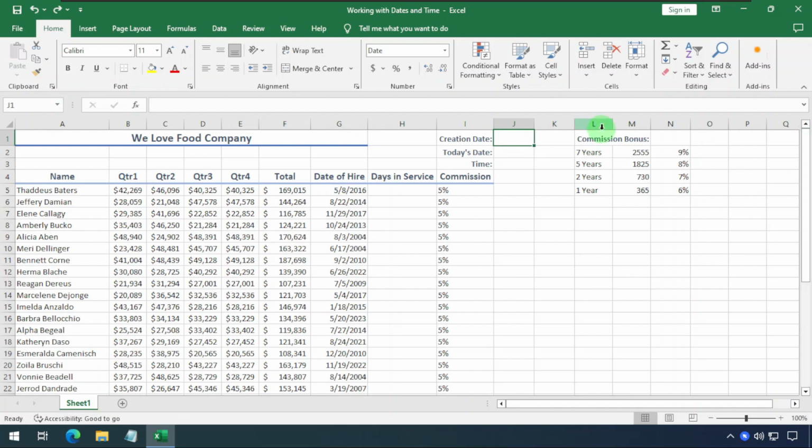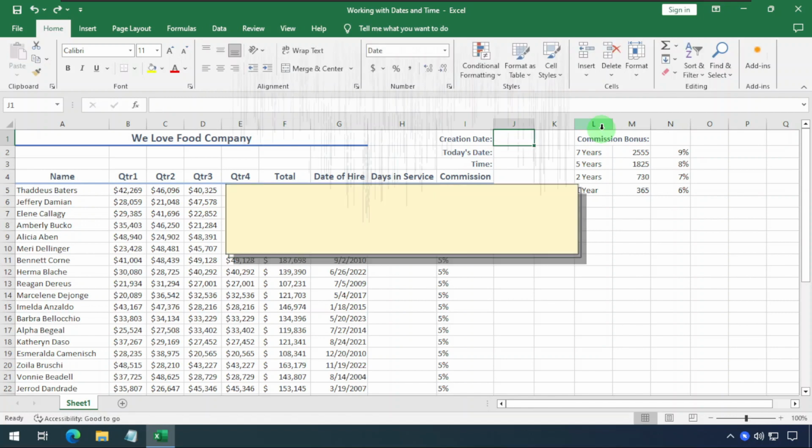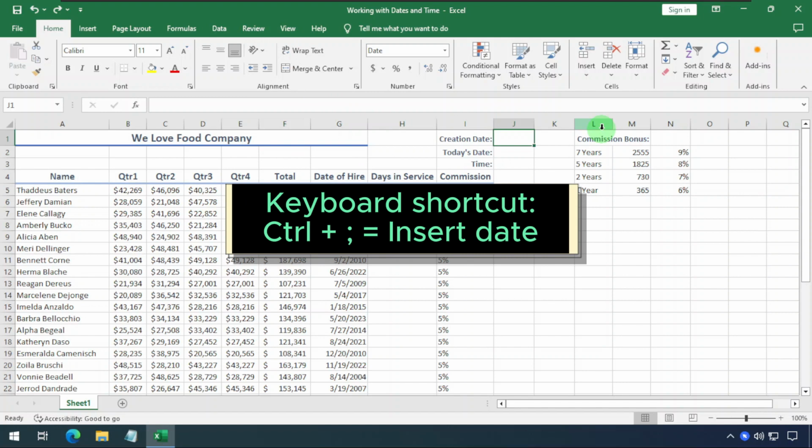I'm going to enter a date in cell J1. Now I could type that in, but that was extremely exhausting. So I'm going to show you the shortcut for that. The shortcut to insert the date is simply Ctrl, then semicolon. This will enter the current date. If you need to just put the date right then and there, you can use that shortcut to put the date in.